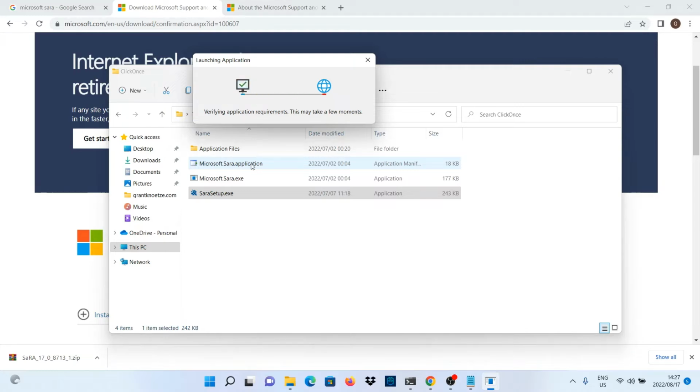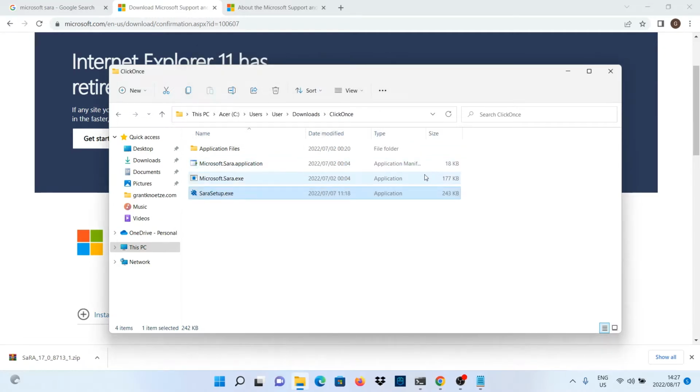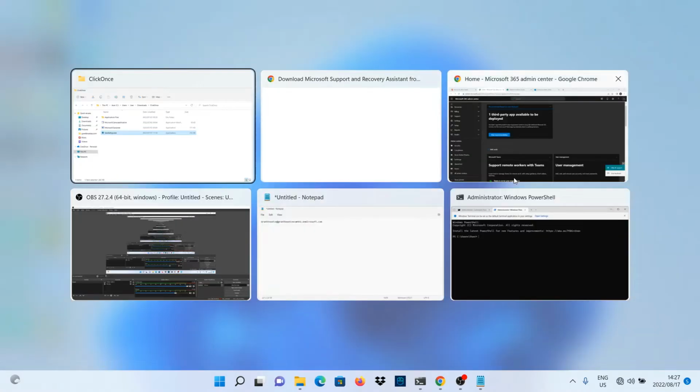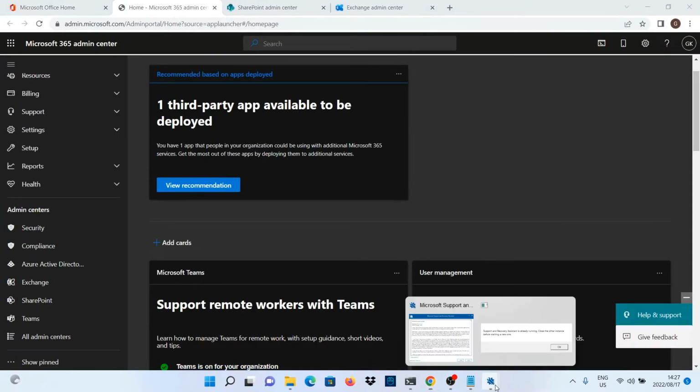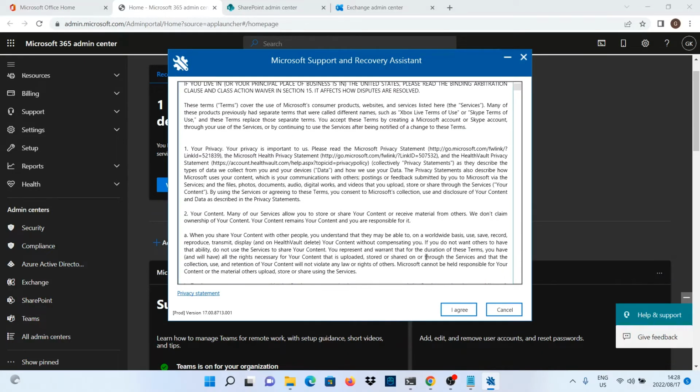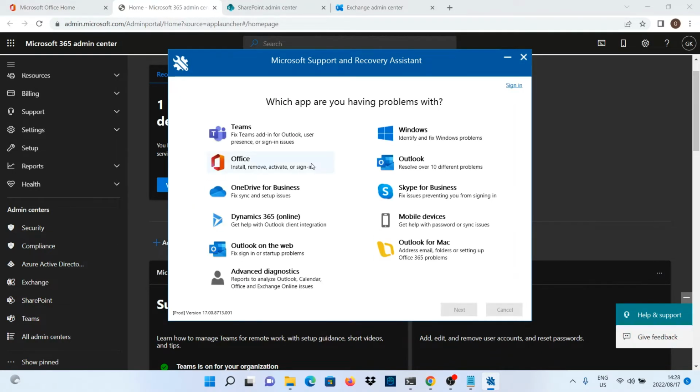Say you were troubleshooting remotely, say you're a help desk trying to troubleshoot an issue. After you've remoted into a machine, or you're working on a machine in TeamViewer, you'd want to download Support and Recovery Assistant on that machine. It should have a desktop icon. Here we go. Double click. Support and Recovery Assistant's already running. I want to agree with the terms and conditions.